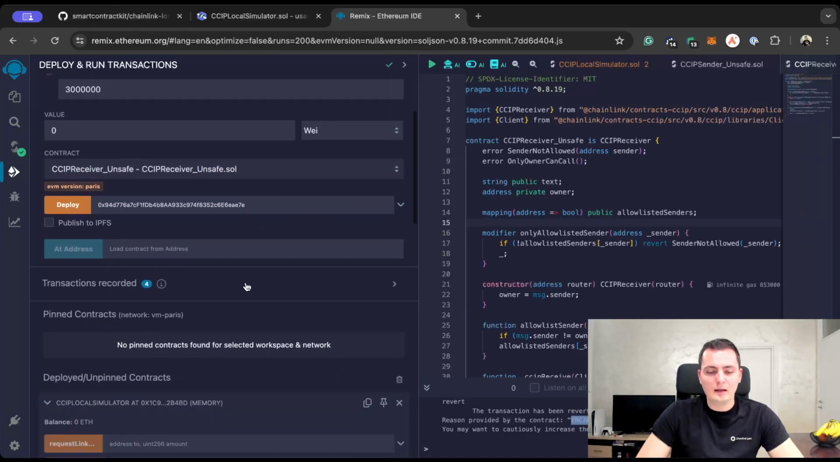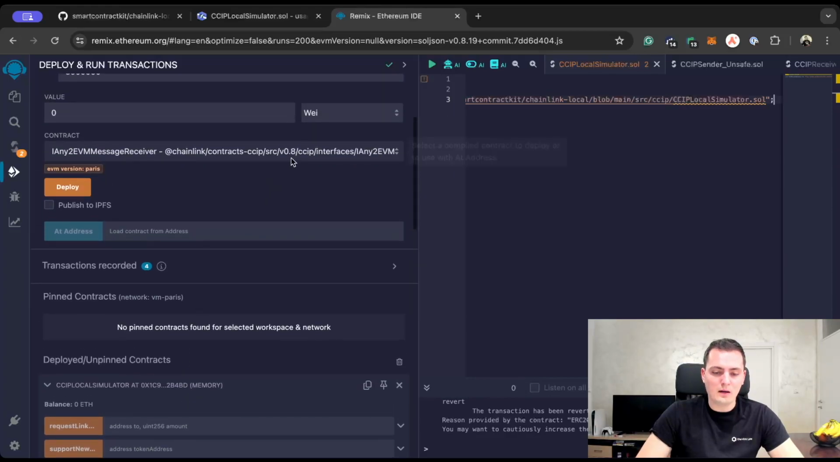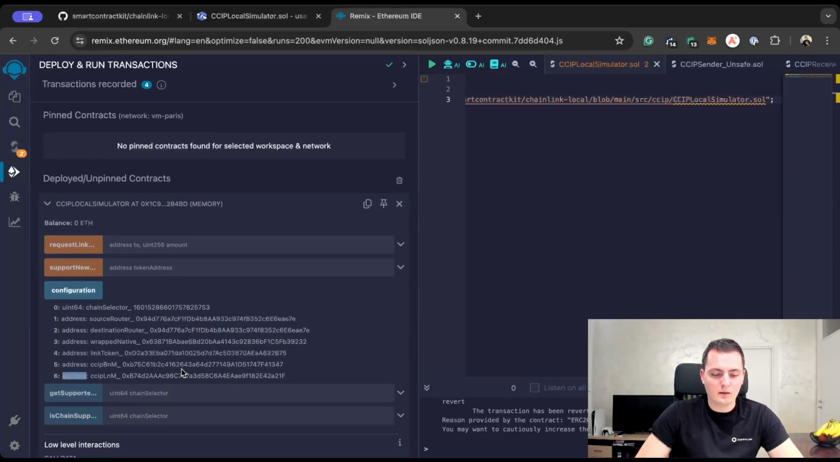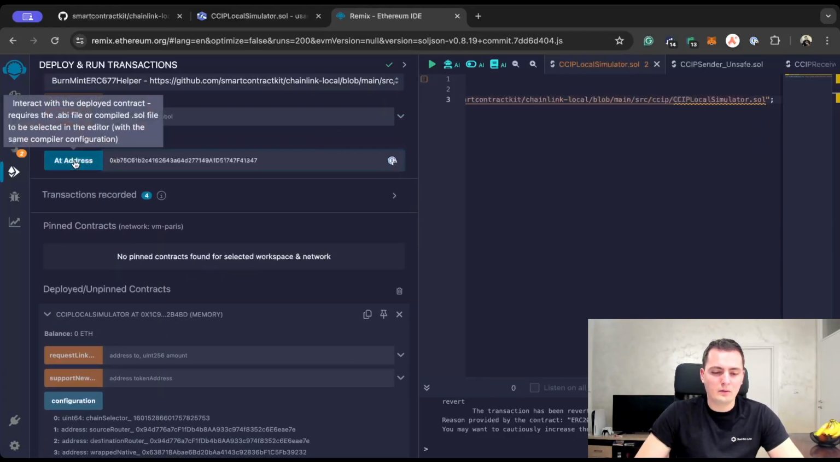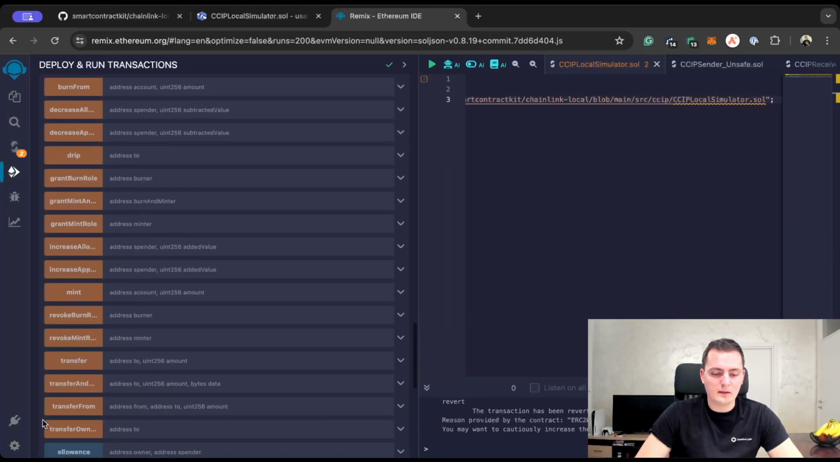So to do that, I'm gonna go to CCP Local Simulator once again and compile it. So CCP Local Simulator already pre-deployed a bunch of contracts, and I have their addresses. So what I'm going to do now is let's quickly get CCP BNM. So CCP BNM is burn mint ERC 677 helper. That's the type of it. And instead of deploying it, I'm just gonna grab it from here. So I'm gonna copy this address and load here at address. And now I have BNM contract, CCP BNM contract as well.